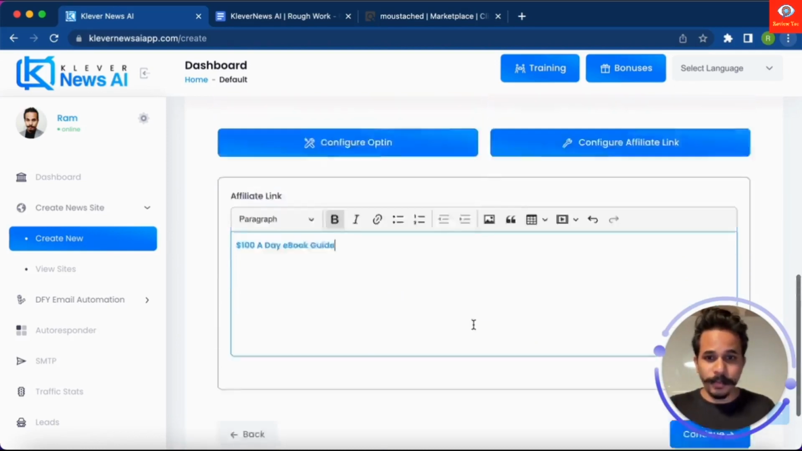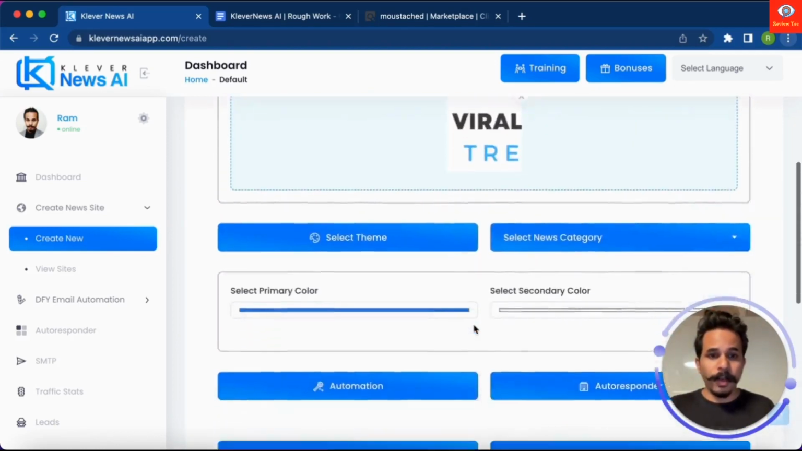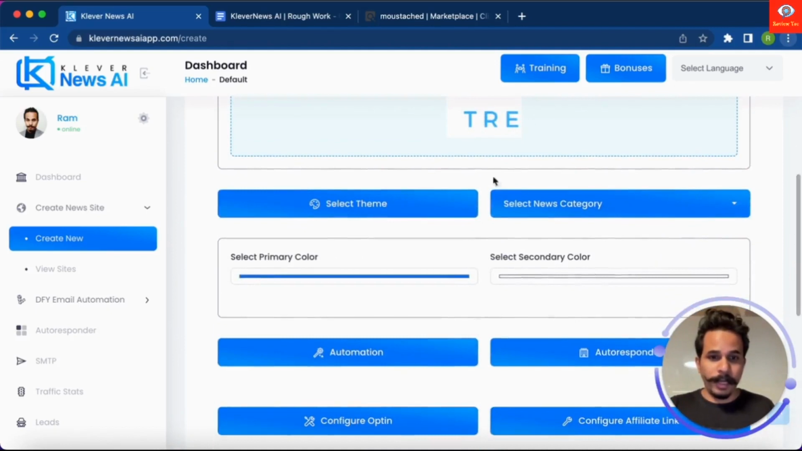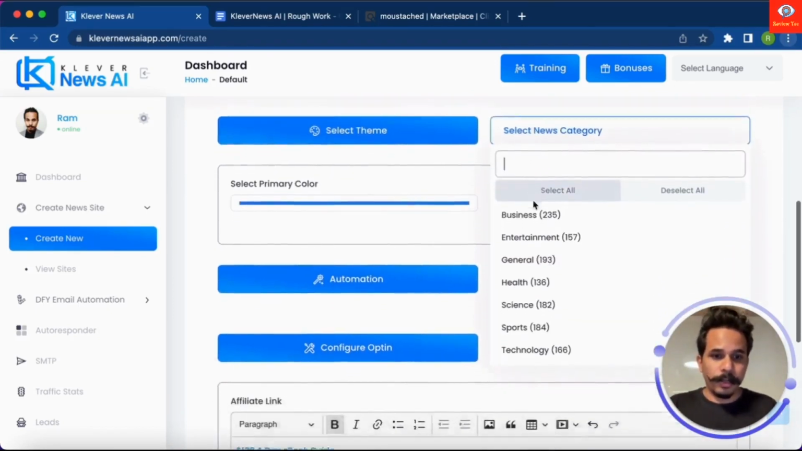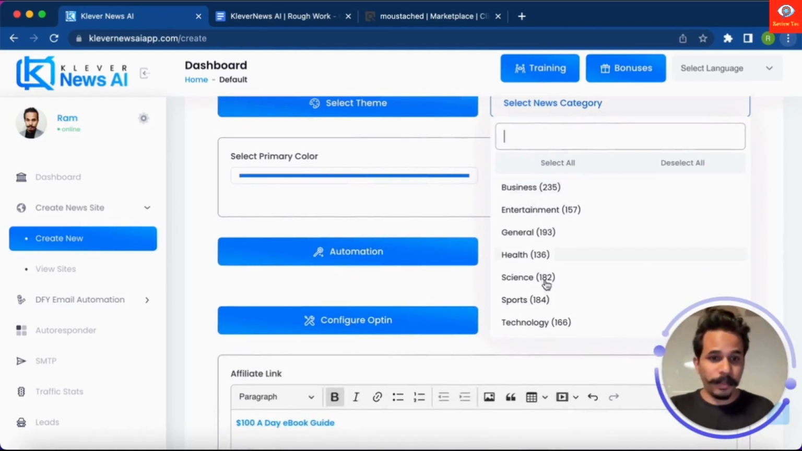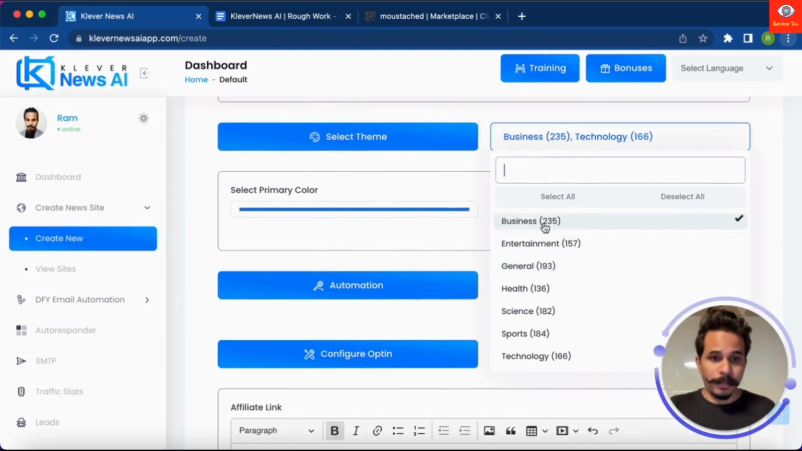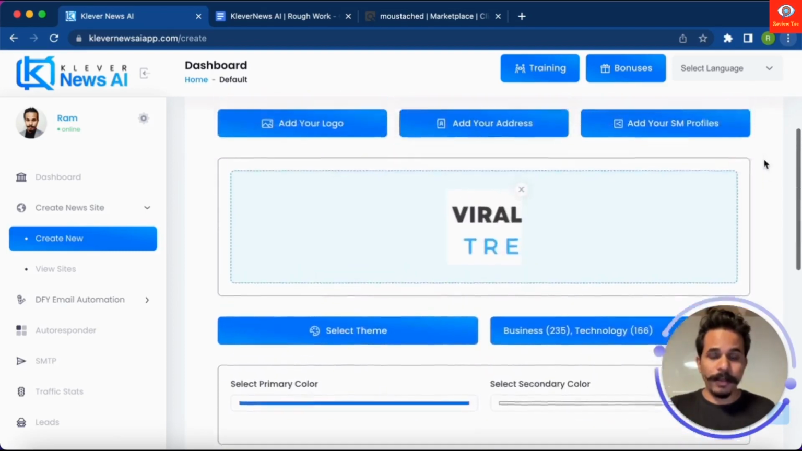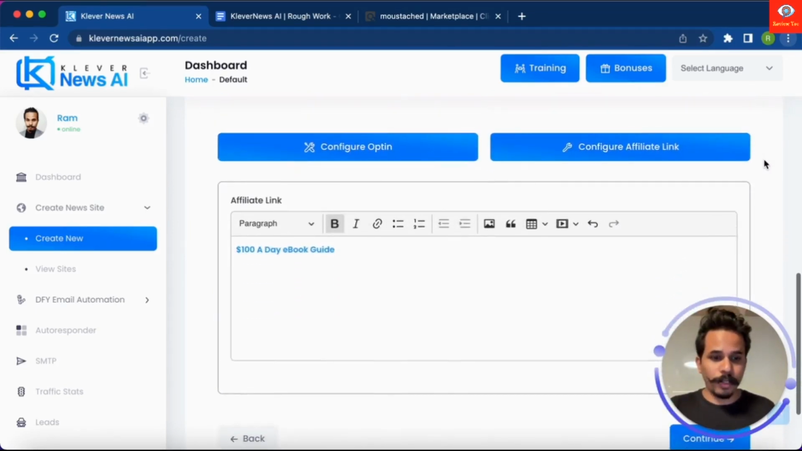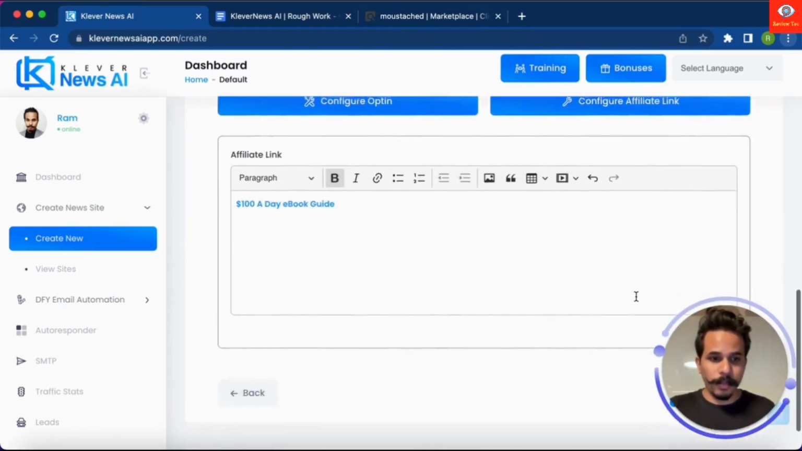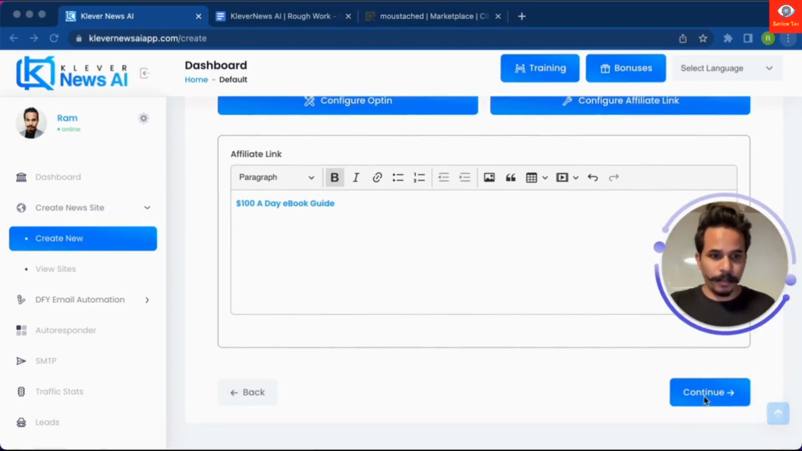The next thing is, once this is done, all I have to do is, okay, we left one thing, that is selecting the news category. So right now, since the whole website is based on technology, I'll select the technology option. If you want more, you can select multiple categories, maybe let's say business. So I've selected 2 categories, and now click on the continue option here and see how the website turns out.